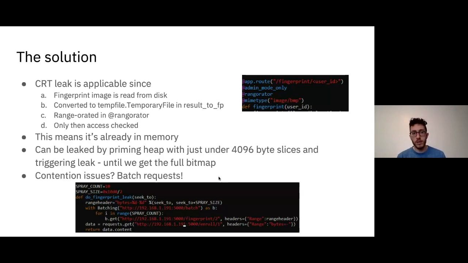And what this means for us is that the leak here is applicable in that we can read the privileged fingerprint image from the disk. It won't be returned to us from the route that we're accessing, but it is being read to memory. It gets converted into a temporary file by the result2fb decorator. And then the Rangorator decorator is used to implement ranging over that file pointer. And of course, all this happens before the access check is actually performed.